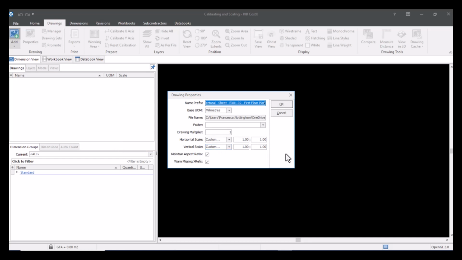Because I am adding in multiple drawings at once, I've got this drawing option window pop up, so I can have a name prefix if I want to. It's automatically given me this one. I can leave that as it is, or I can get rid of it. In this case, I'm just going to get rid of it. You can also set the base unit of measure. It will automatically default to millimeters, but you can choose any of these that suits you.